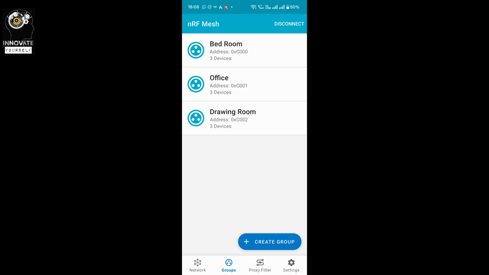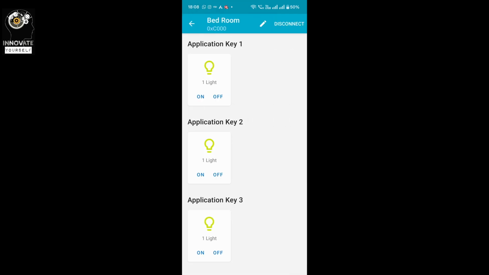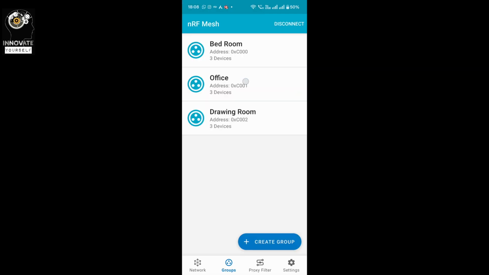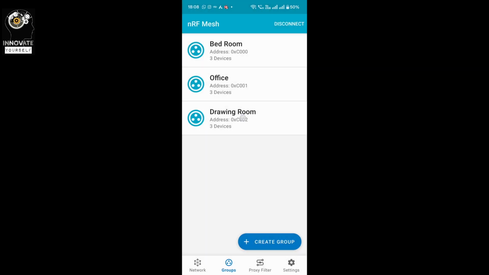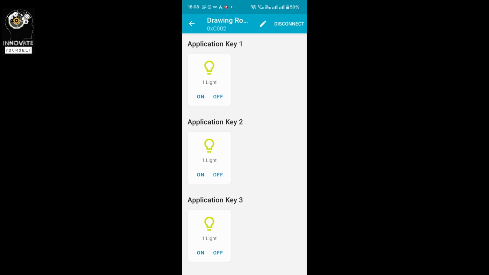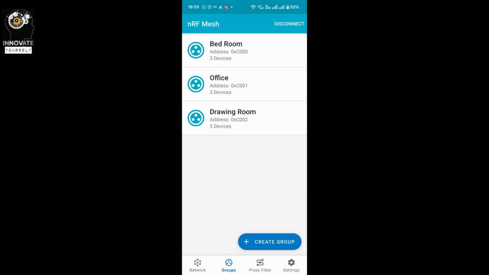To verify that, I'll go to the bedroom first. On the top it is giving me the option to disconnect. That means it is connected. I'll go to office. Here also I'm getting disconnect. That means it is connected. Drawing room, again disconnect. That means the device is connected. So with this, it simply means that all the devices will be disconnected and connected at once in just one step. This is the beauty of using the BLE mesh, and I hope you really loved it.